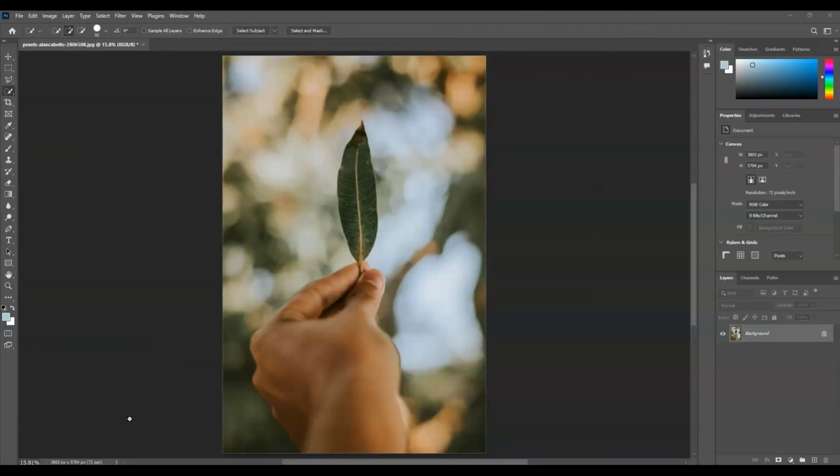So let's get started. So here in our document, I prepared here an image of a leaf, and our goal here is to make it glow. So the first step we're going to do here is we're going to create a selection around the leaf.